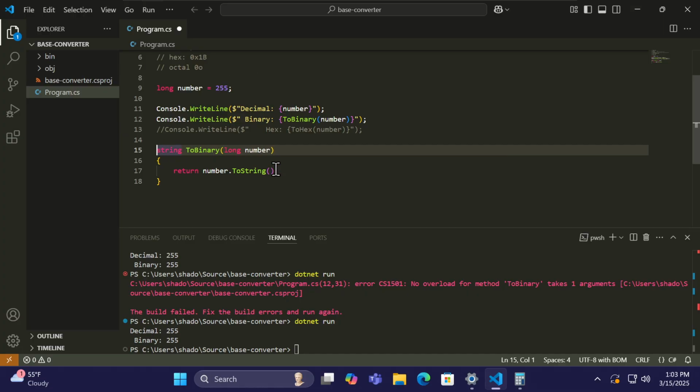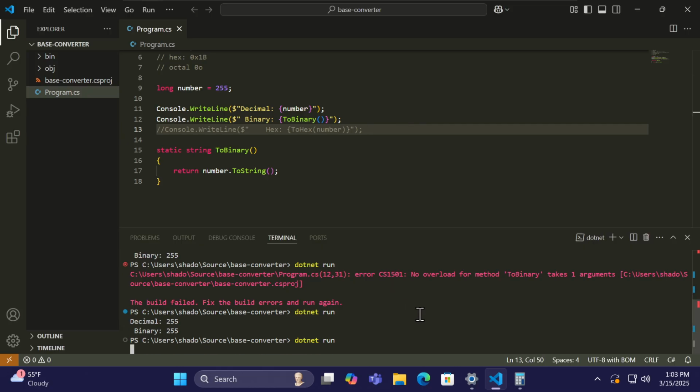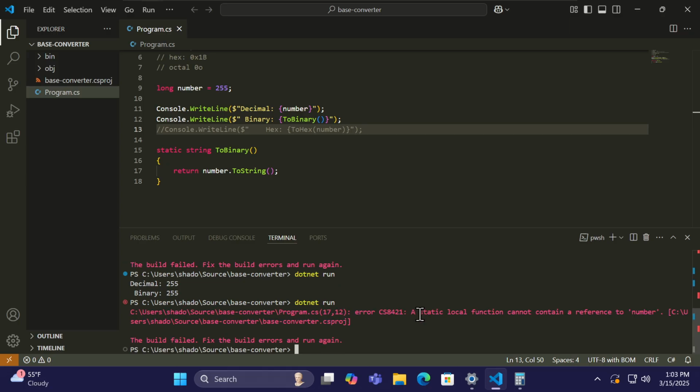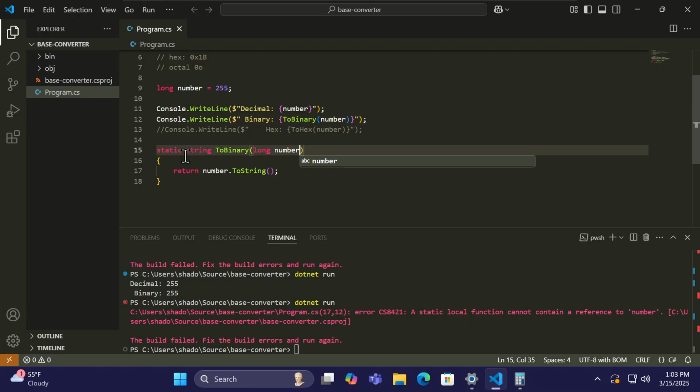I'm going to put static here. Now it won't know what number is, because that says it's not allowed to use anything outside of its scope. There, a static local function cannot contain a reference to number. The reason is that number is out of scope. Let's pass in number. We'll learn more about these when we talk about objects and classes.